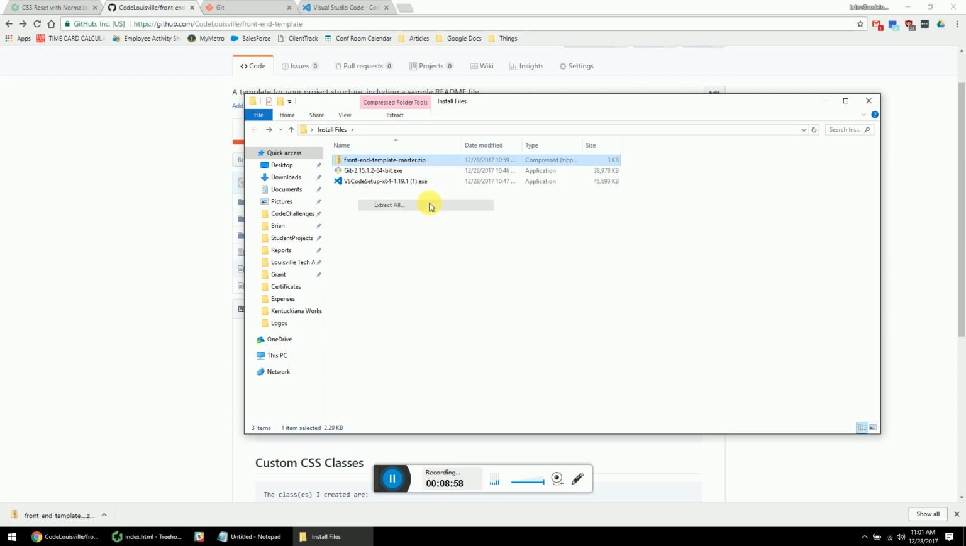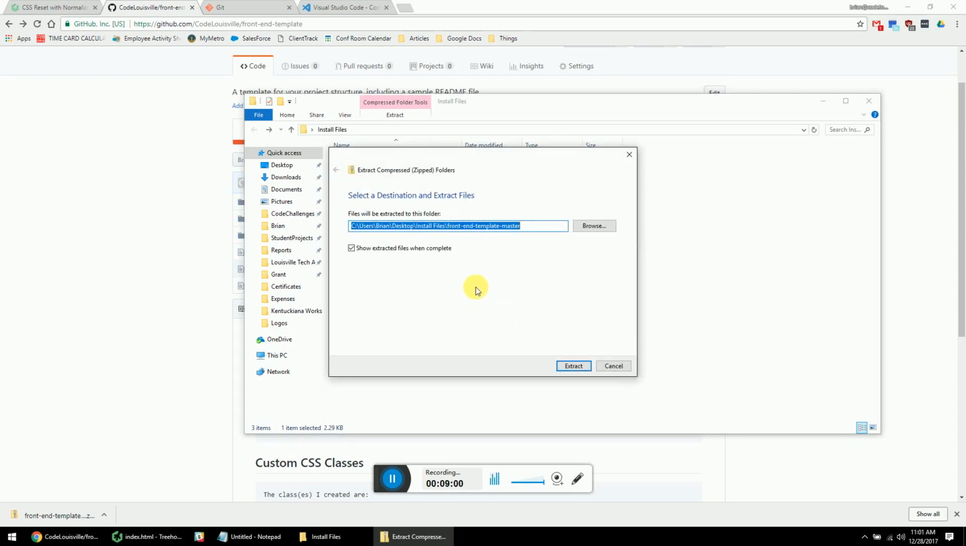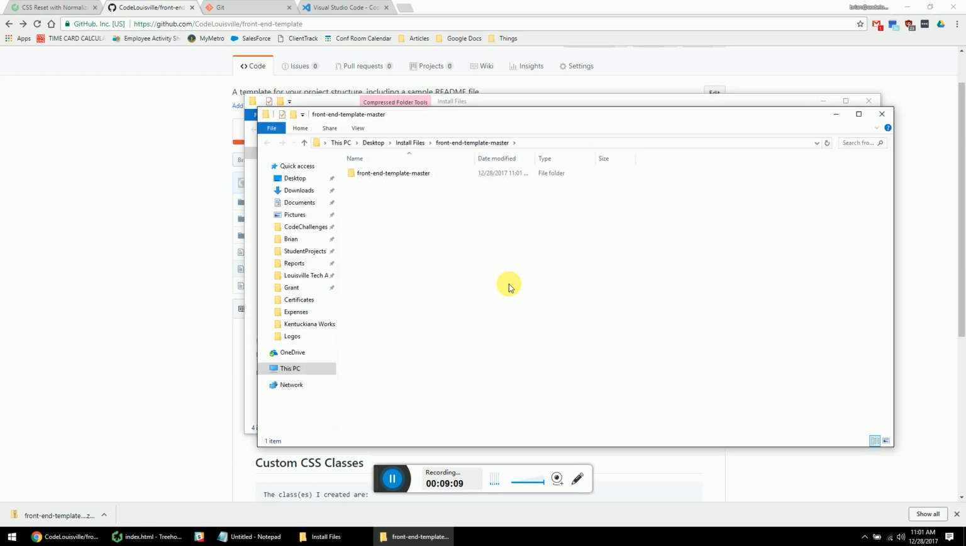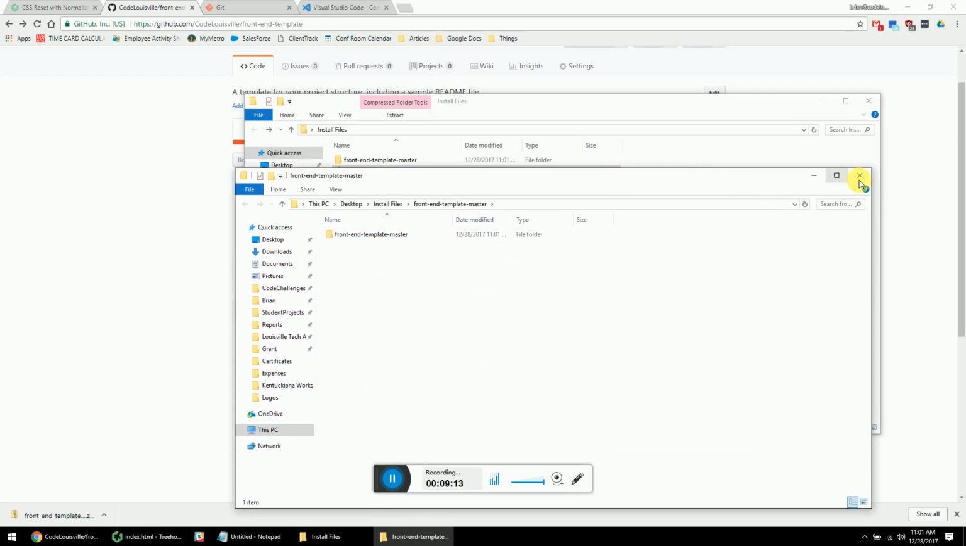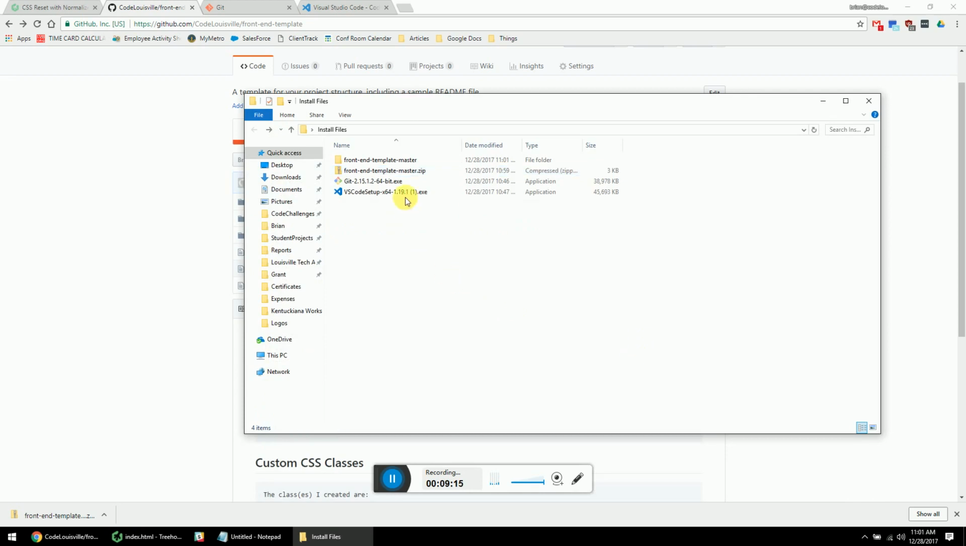So I want to extract everything from this, and it's going to ask me where. Just for ease of following along, I'm just going to extract it to where it suggests, but you can put this anywhere on your computer. And again, it should take a second, and it's probably going to open up the folder in a new window. But we can see here now that I've got a file folder, and inside that are all my files, and now I'm ready to work.